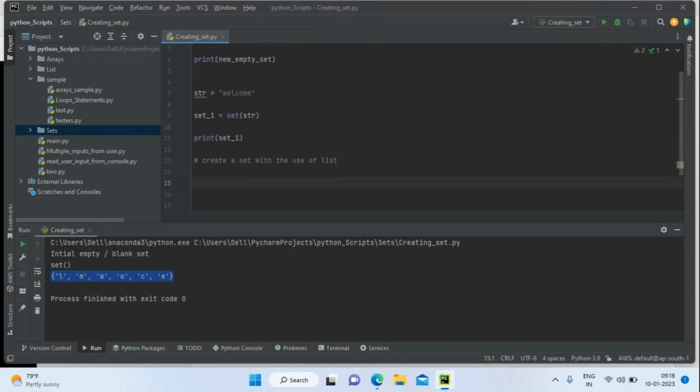Now I want to create a set with the help of a list. Now I'm going to create one list. What I have to do? I have to use some brackets: welcome, welcome, Java T point, and then Rust language. And in that list we have some duplicates, right? We have some duplicates.